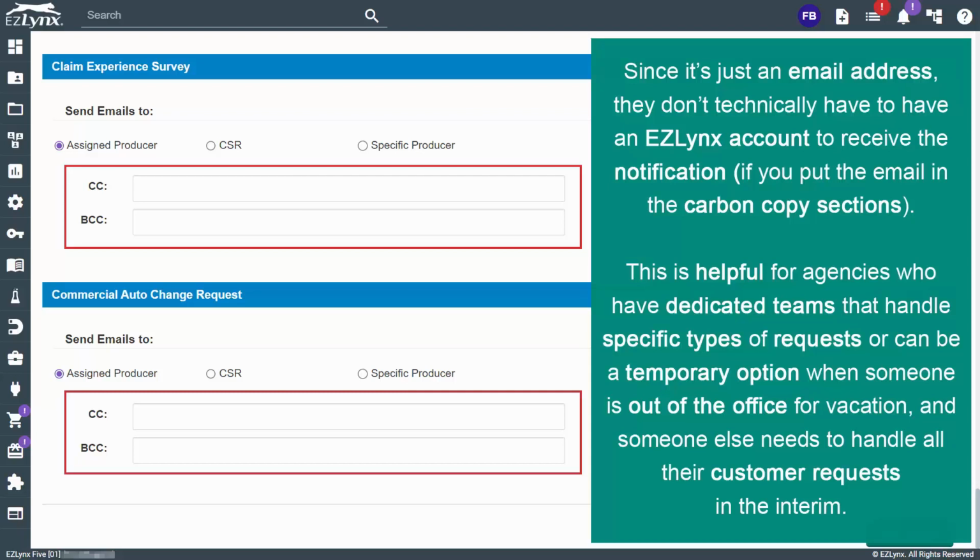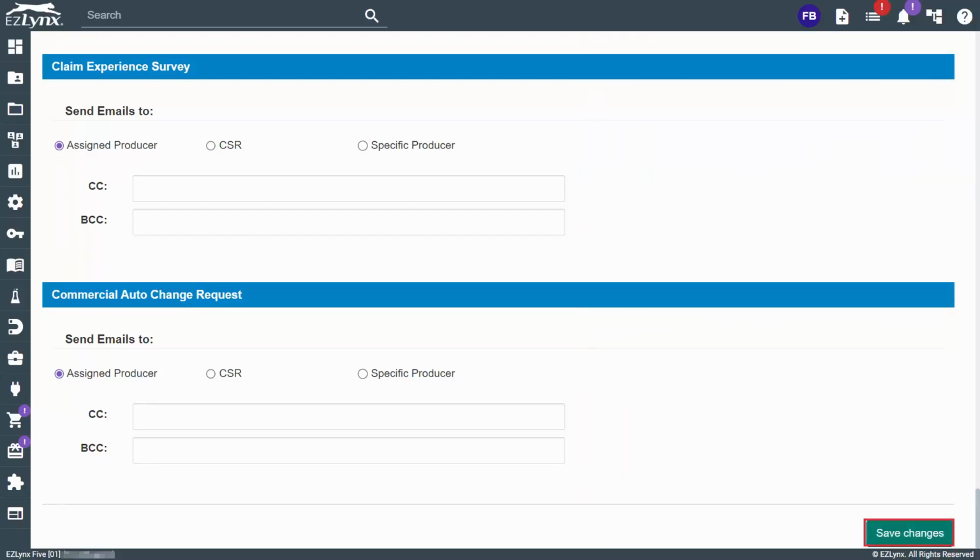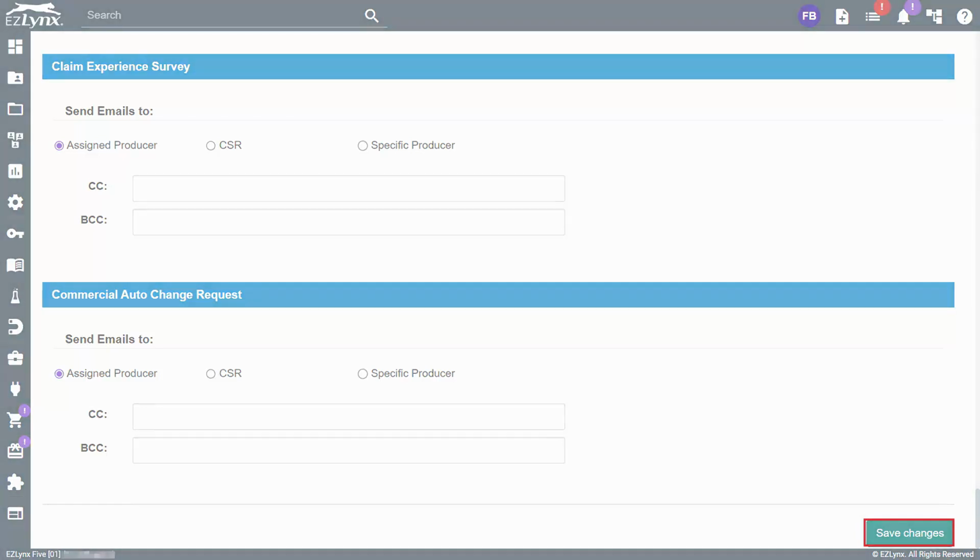This is helpful for agencies who have dedicated teams that handle specific types of requests or can be a temporary option when someone is out of the office for vacation and someone else needs to handle all their customer requests in the interim. When you're done making your selections, don't forget to click Save Changes at the bottom of the page.